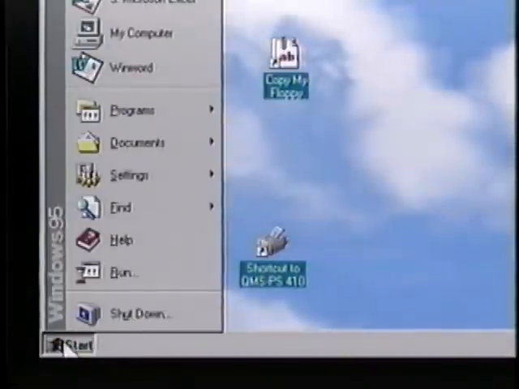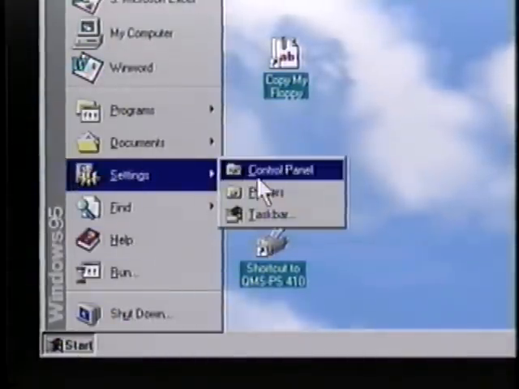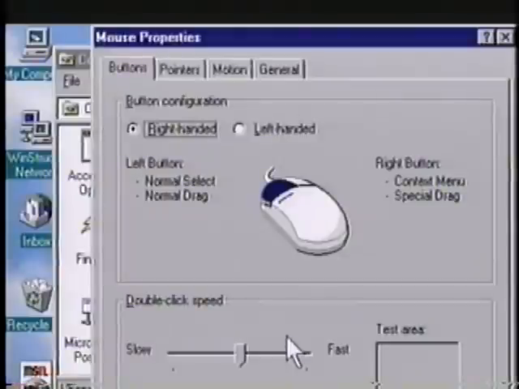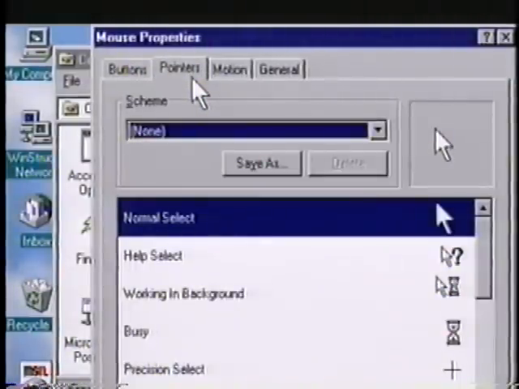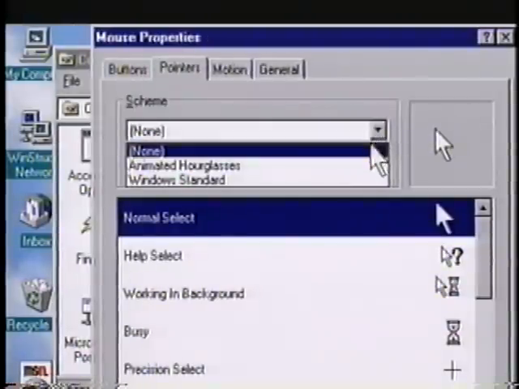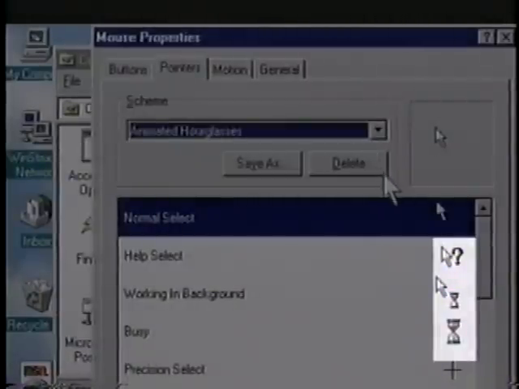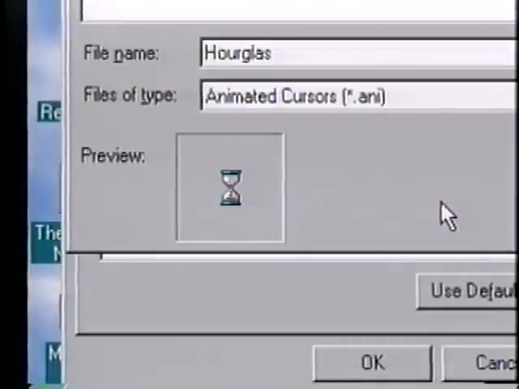Click on the Start button, choose Settings, Control Panel, double-click on the mouse icon, and select the Pointers tab. Now, Windows 95 has designed a number of schemes for you to use. When you select one of these schemes, Windows changes each of the different pointers. So let's select the animated hourglasses and notice all the cursors change. Now, when your computer is busy working on something, you can watch the hourglass flip over.